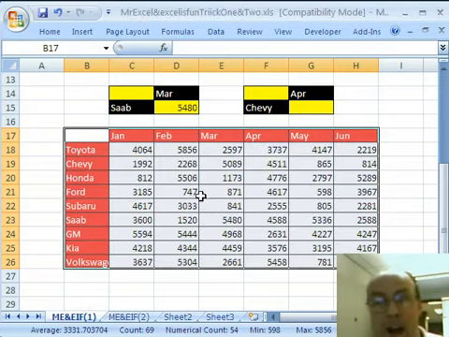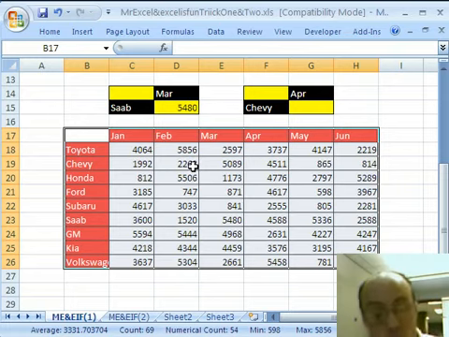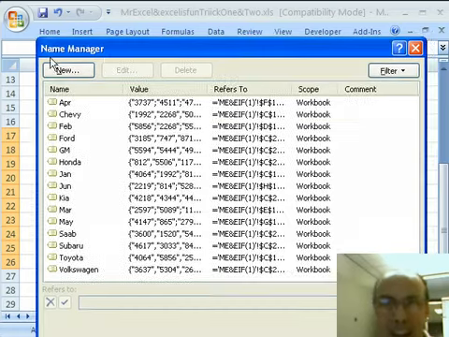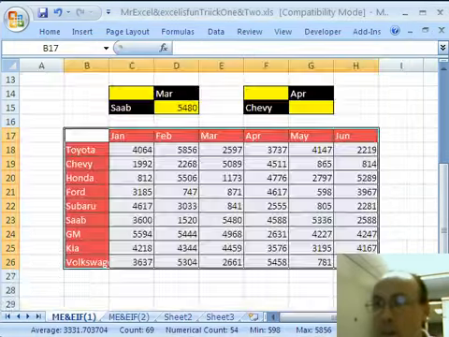Click OK. Now, I never believe that when I do that right off the bat, so I'm actually going to Control F3 to see if it got all the names. Sure enough, it does. In 2003, that's define names. Here it's name manager. All right, I'm going to close.